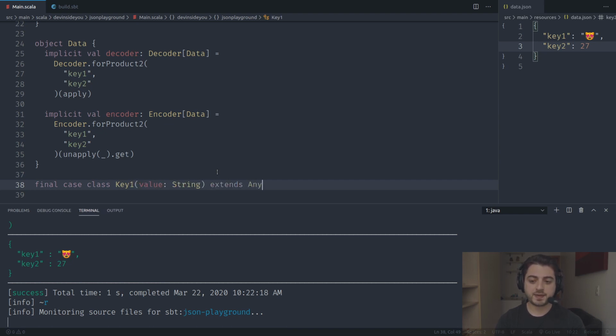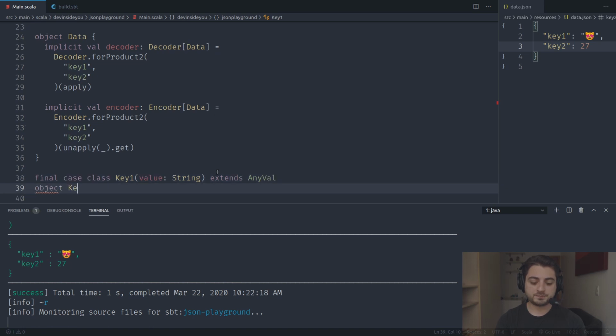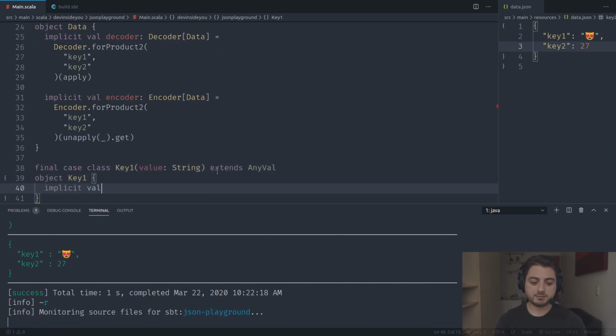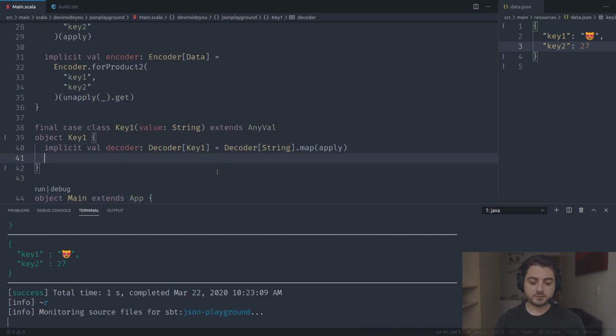Okay, we're going to say extends AnyVal, and we're going to go to object key1. We're going to do the same thing. We're going to say implicit val decoder, which is going to be a decoder for key1 like this, and it's going to be just the decoder for string. Okay, so we can just grab the decoder for string, and then we can map it to apply. So we just map it into a key. Okay, let's do it like this, and we can do the same thing for the encoder, implicit val encoder, which is going to be the encoder for key1. It's going to be a function where the key comes in, right? So this is going to be this one, key comes in.